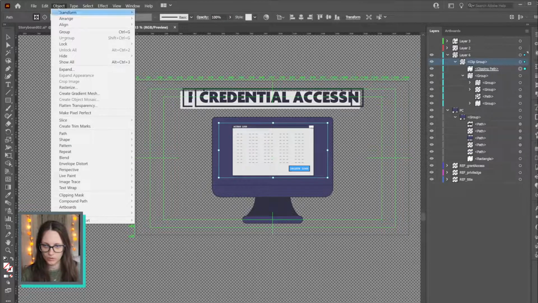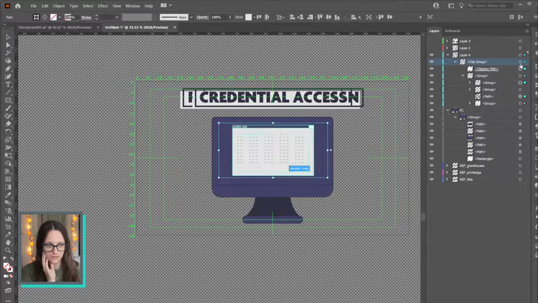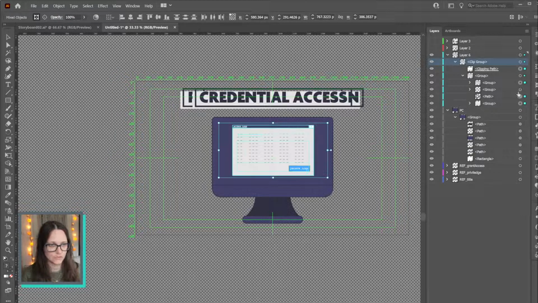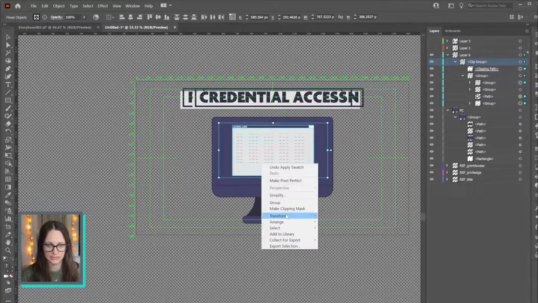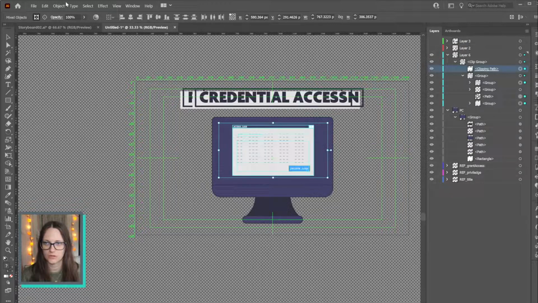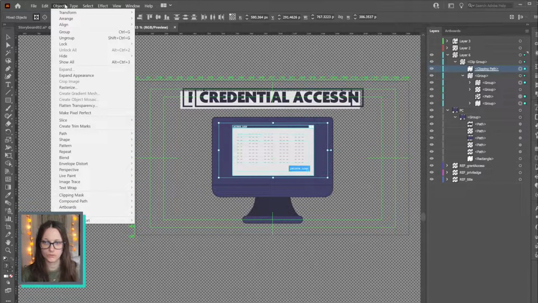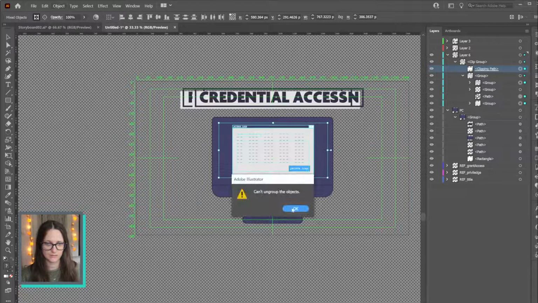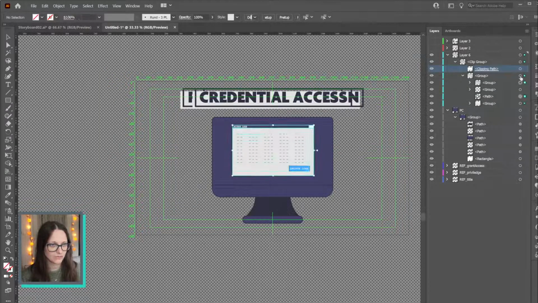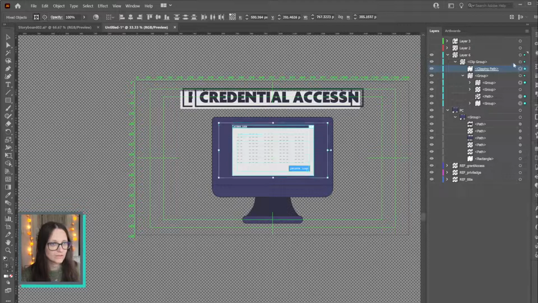Actually, I can just keep them off since right now we need to set up this file before we continue animating. Usually when you have a clipping mask, you should be able to click on it, right click, and then undo clipping mask. If it doesn't give you that option, you can go to Object, Clipping Mask, and Release Clipping Mask.